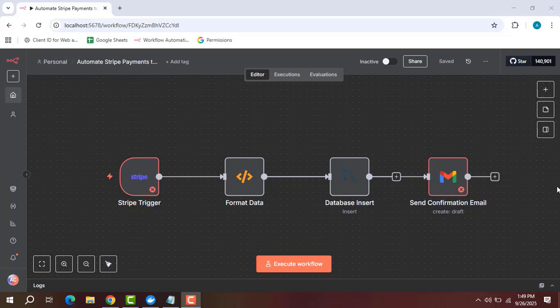Welcome, guys, to a new tutorial. Today we will learn how to make $10,000 with n8n to automate Stripe payments to Gmail and a database. In this tutorial, you learn how to automate Stripe payments using n8n. Every time a customer makes a purchase, their payment details will be automatically stored in a database and an email confirmation will be sent through Gmail. This workflow can easily save hours of manual work and has the potential to generate $10,000 if offered as a service to businesses or integrated into your own online store.